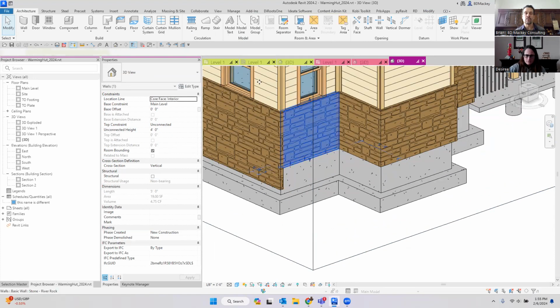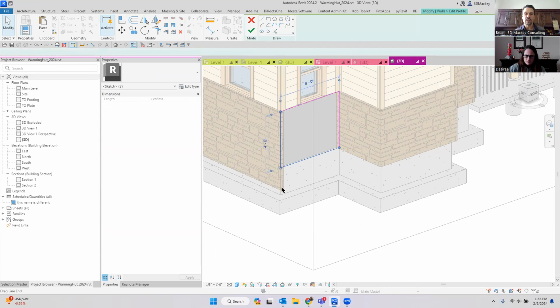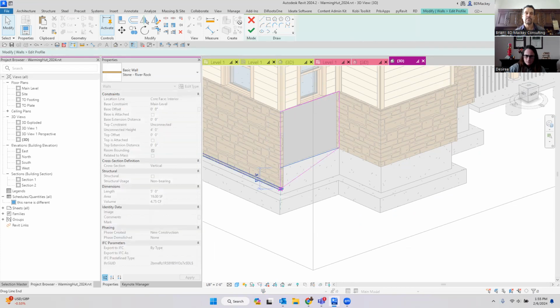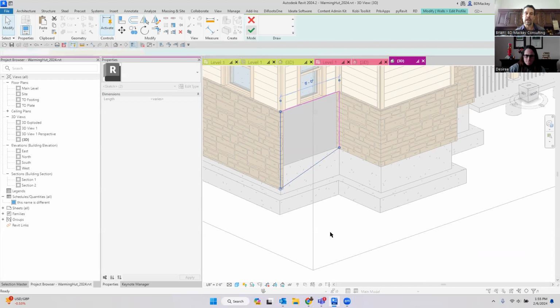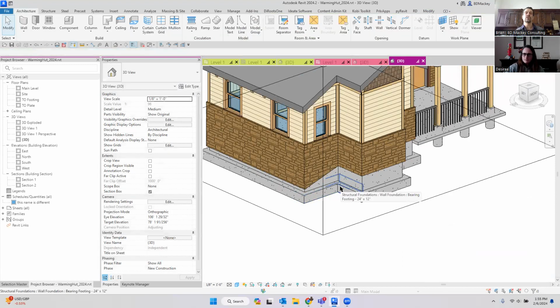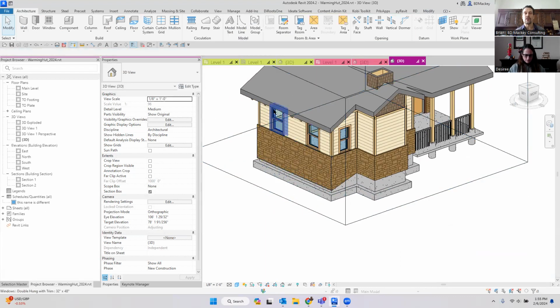Then if this was going to be here, I would edit the profile of this one, grab these sketch lines, pull them down to there, remove my constraints first, and finish that. Now, cool, look at those stone finishes. Now I'm going to get the appropriate square footage on all of this stuff. So when I come back here and that's all done, now I can go to my material takeoff.